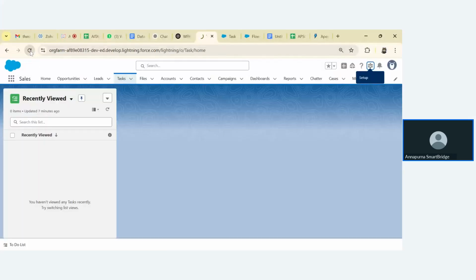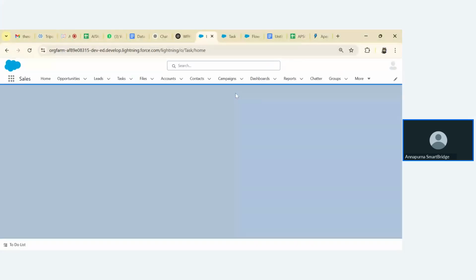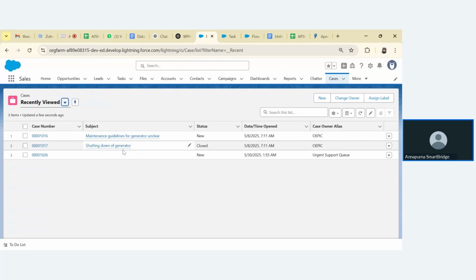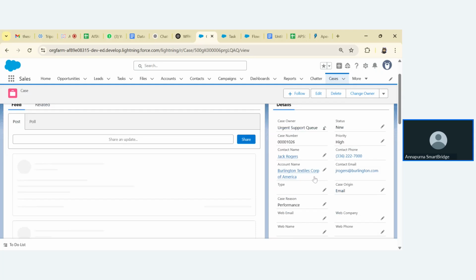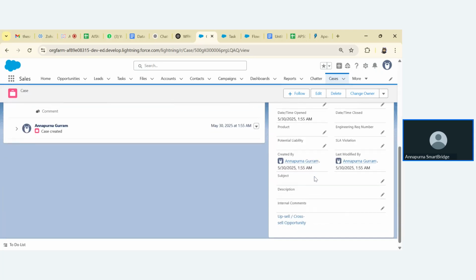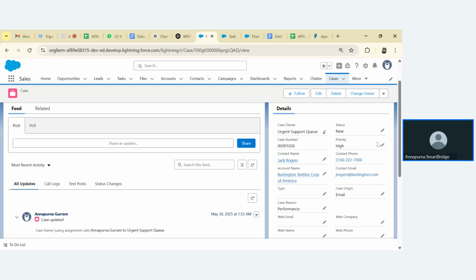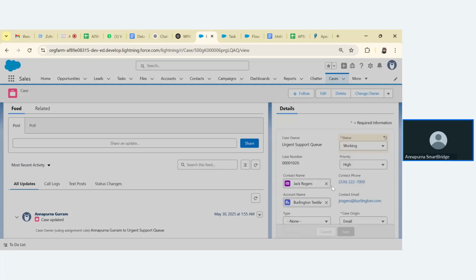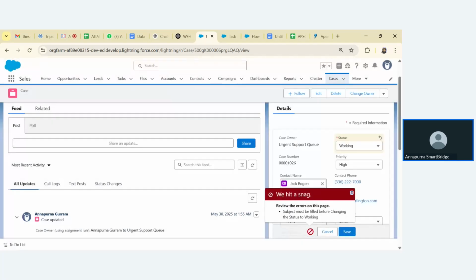Now I'm going to the user interface. Now coming to the task object. See, I'm going back to the cases. Guys, we have already changed one of the cases to working, right? Okay, we modified it back to new only once again. See, there is no subject. What I'm doing is changing the status to working. See, now the before trigger subject must be filled.